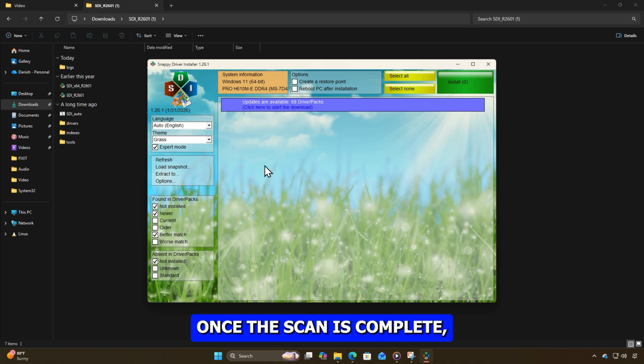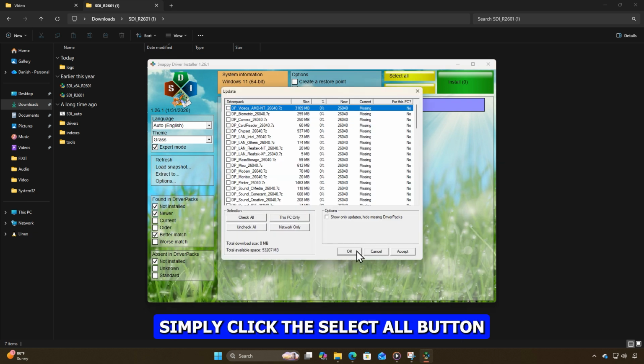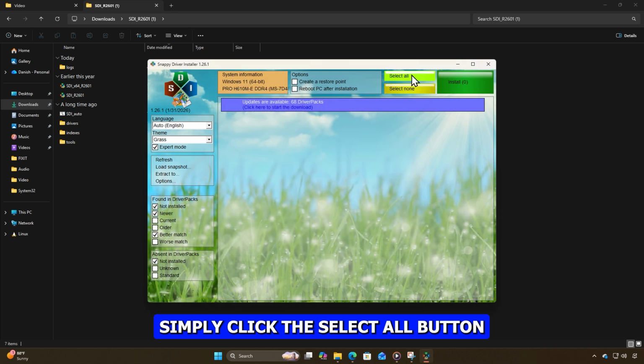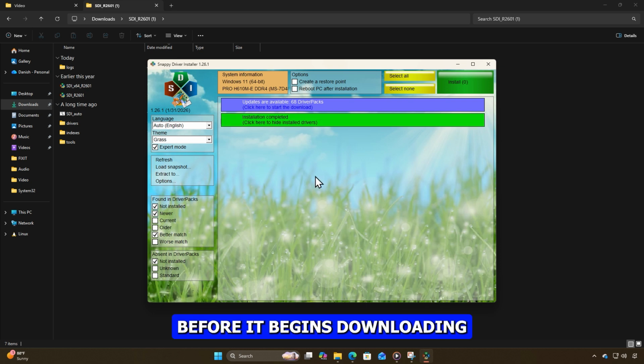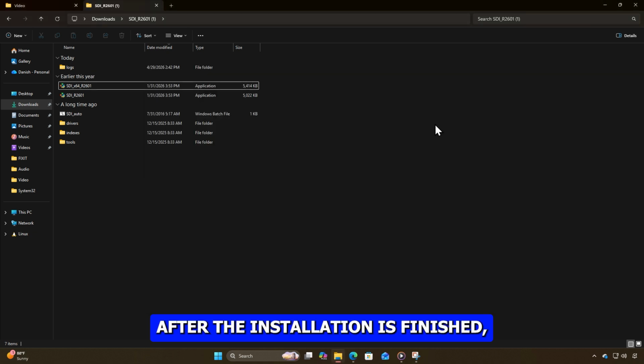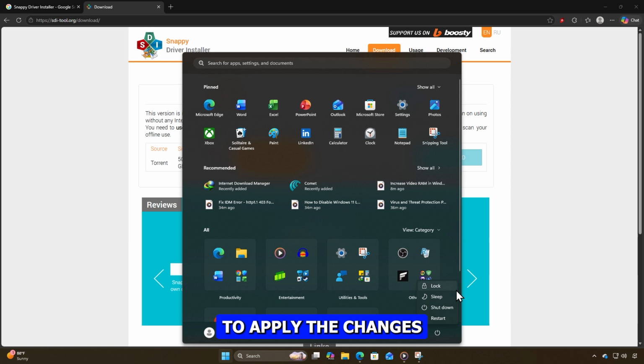Once the scan is complete, you can review the list to see which drivers have updates available or are completely missing from your system. To update everything at once, simply click the Select All button and then press Install to start the automated process. The program will automatically create a system restore point for safety before it begins downloading and installing the necessary software.